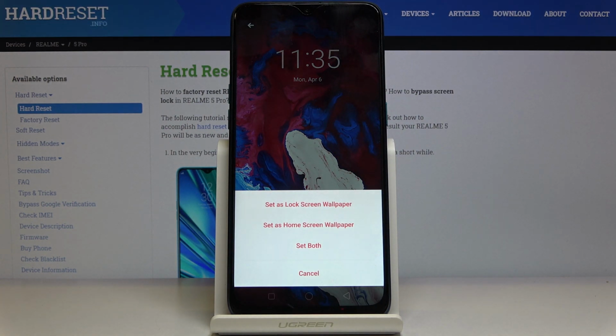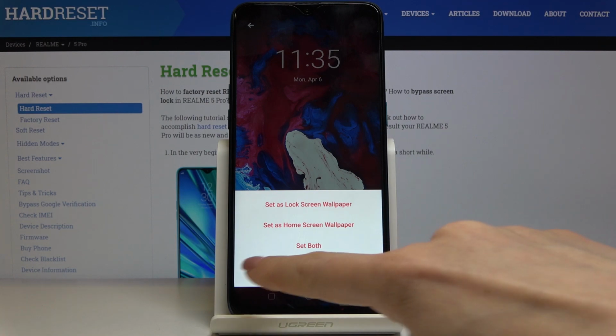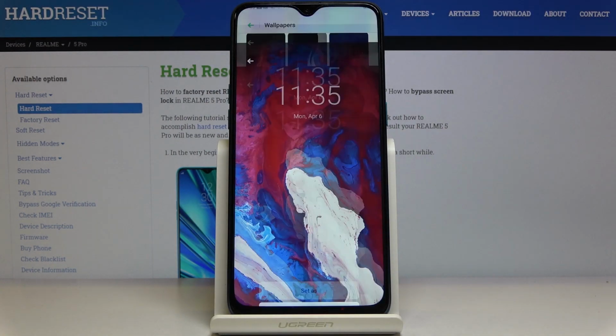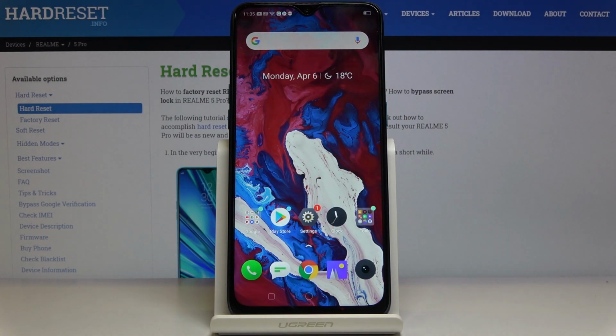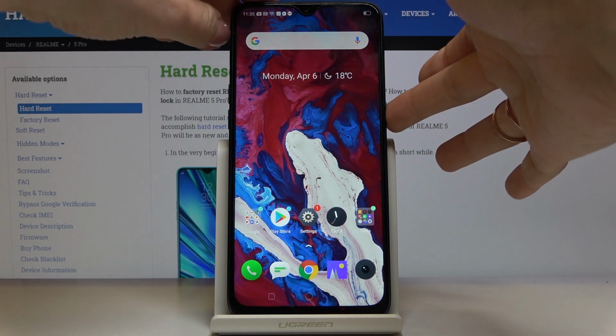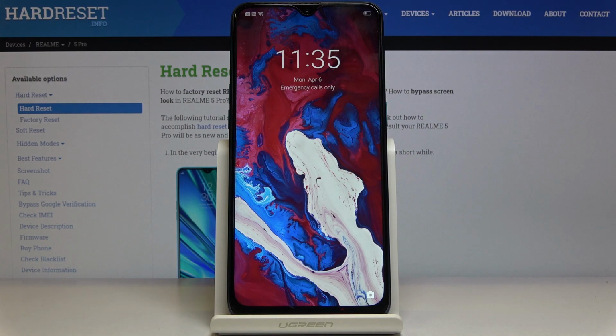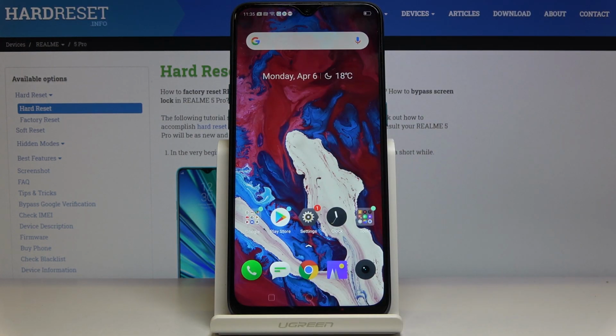finally decide if you want this picture to cover your home screen only, lock screen only, or both of them, and I will pick both. And as you can see, from now on you've got brand new wallpaper, and also your lock screen is covered with this picture. So this is it, that would be all. This is how you can change wallpaper on your device.